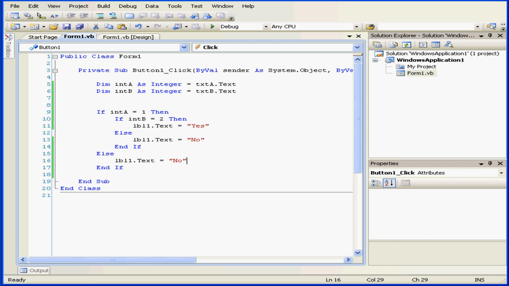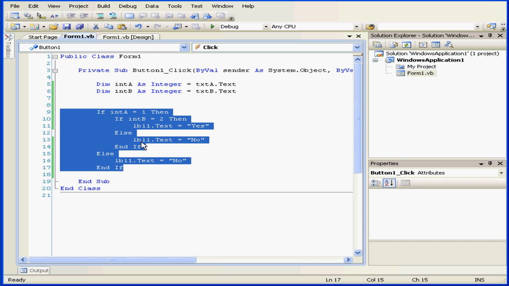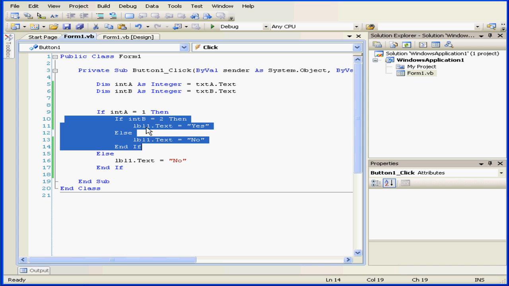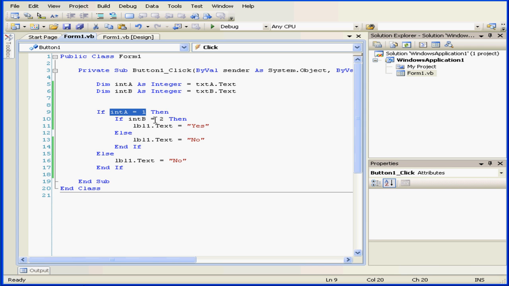Welcome to our tutorial about logical operators. My script contains two if statements, one embedded within the other. The logic flows like this. If integer a equals 1, then if integer b equals 2, then the label will display yes. If neither of these expressions is true, the label will display no.